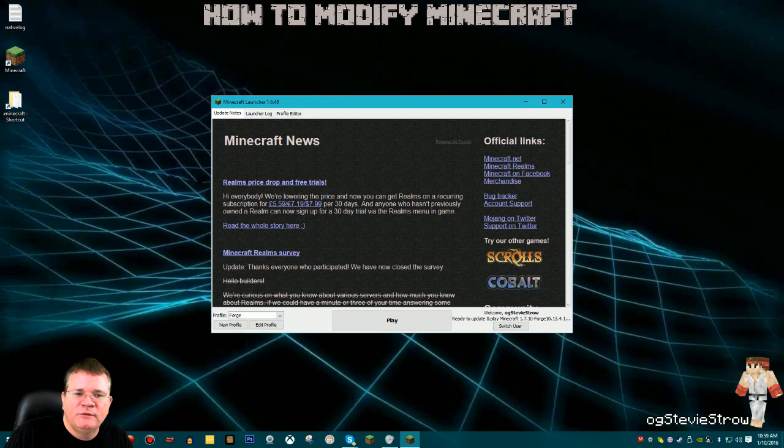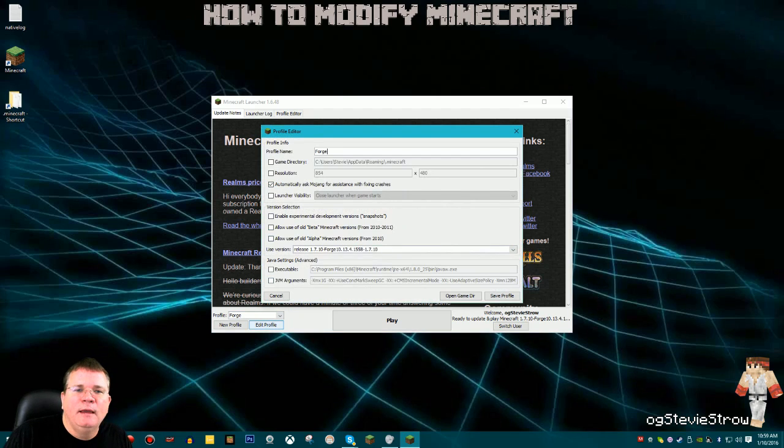What I want to do here, though, is edit this profile and change the name Forge to just 1.7.10 mods. I've given it a more specific name because I'm going to end up having more than one profile. I want a 1.7.10 mods profile, and I want a 1.8 mods profile.